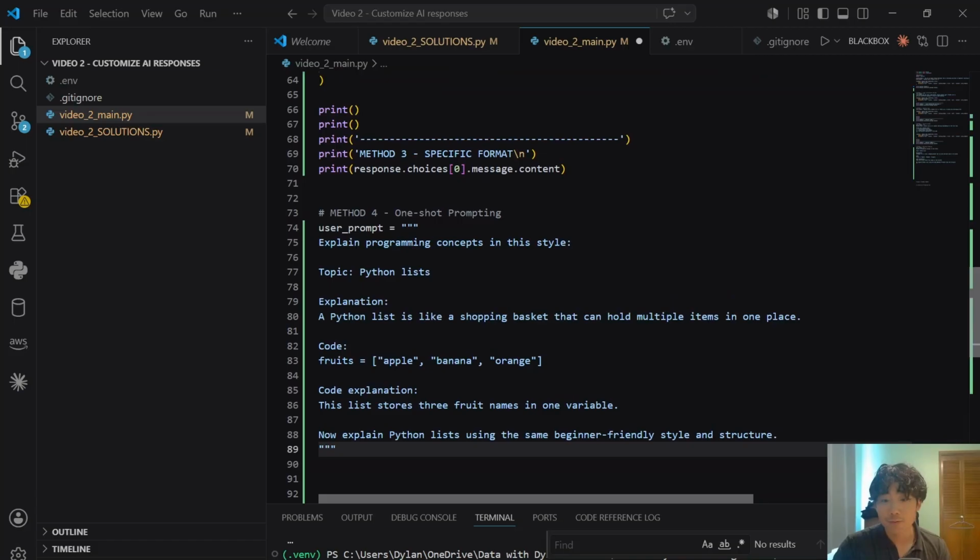It's a little bit different from the previous technique because in the previous technique, we specified how we want our answer to be structured. So in that case, the LLM is learning from the syntax. But in this one-shot prompting, the LLM is learning from the pattern that we give it. It's a subtle difference, and it's important to know.